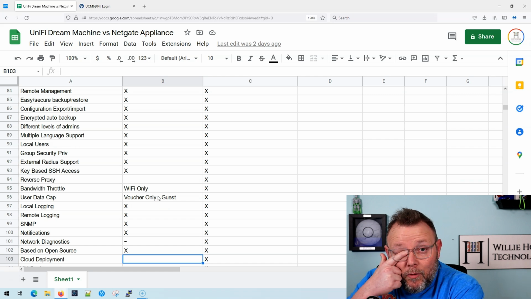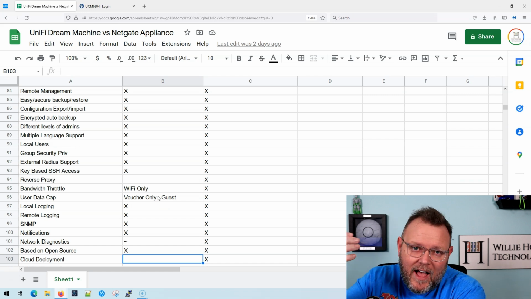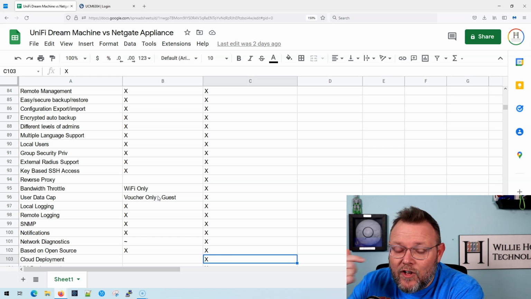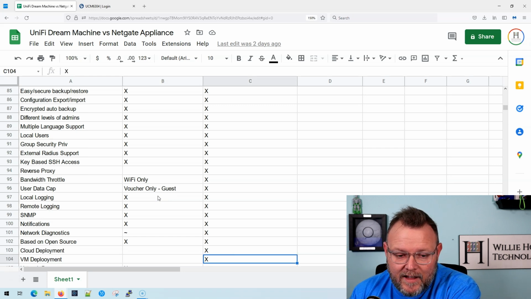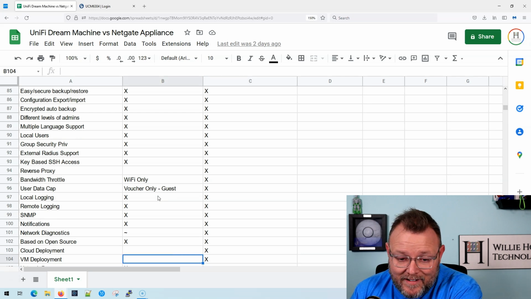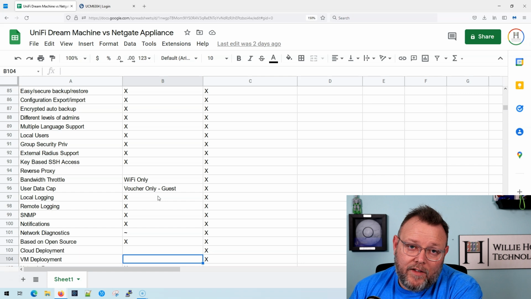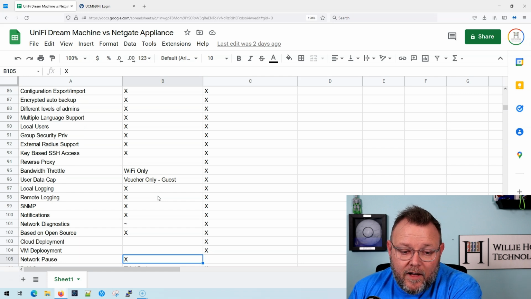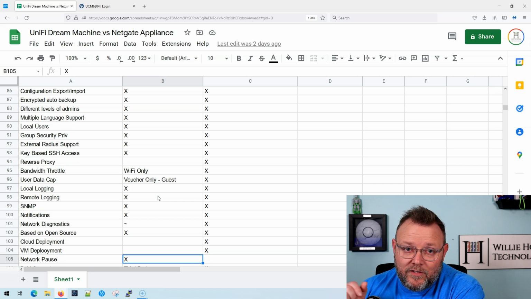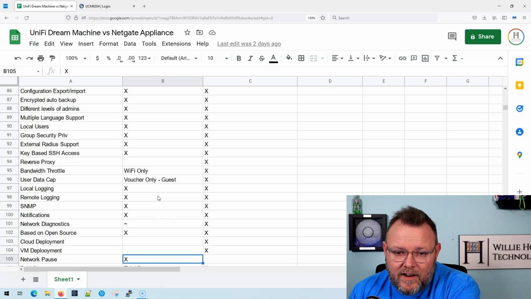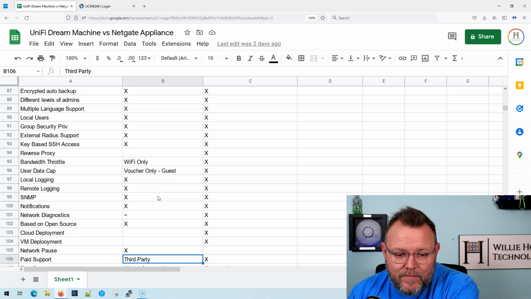You cannot deploy a UDM in the cloud. And what that means is you can't spin up like a server at Azure or AWS. You can do that with the Netgate. You can also deploy the Netgate on-prem in a VM. You cannot do that with the Dream Machine. The Dream Machine does support network pausing, which is just a little pause button for the networks. The Netgate 2100 does not have that.